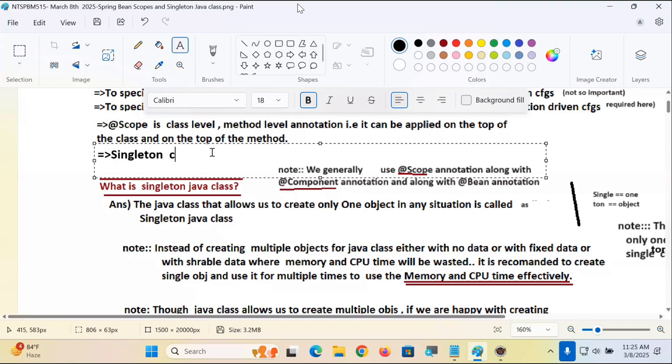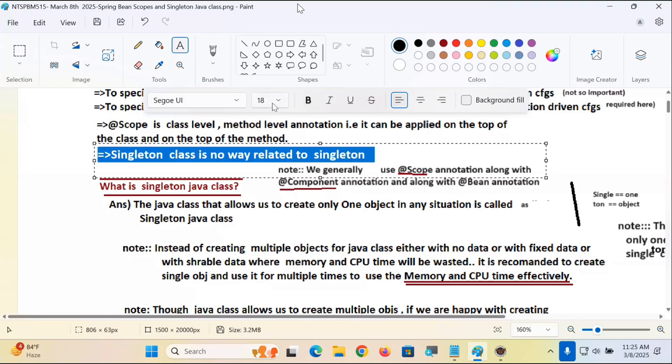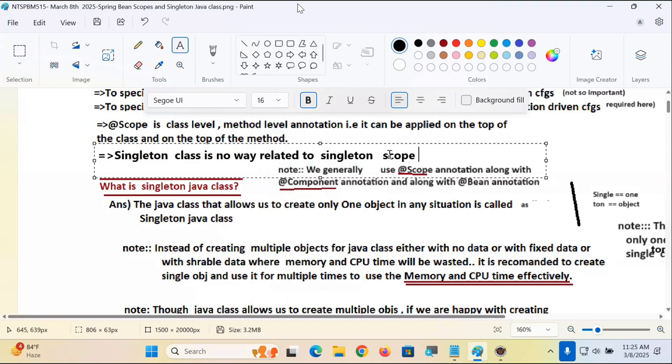Singleton Java class is nowhere related to singleton scope of Spring Bean. Singleton scope of Spring Bean, guys.